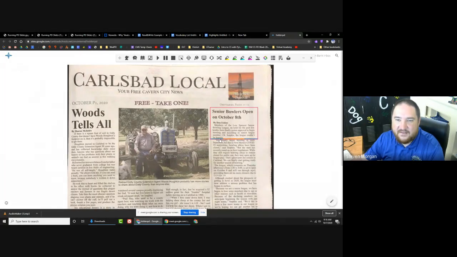Now it's thinking, it's doing its progress bar here. Senior Bowl is open on the 8th of October by Don Eskins. Members of the Lois Spencer Senior Bowling League, on hold for the past few weeks, have finally gotten approval to begin bowling, and according to Senior League member J.W. Sutphin, the league couldn't be happier. There you go. And it did a pretty good job. It got here and it said week X. It was kind of different there. It does a fairly good job. There's going to be a lot more errors here, obviously, than anywhere else, but it does pretty good.